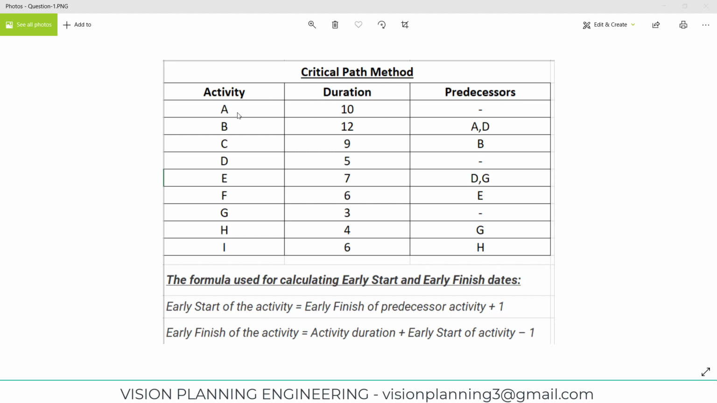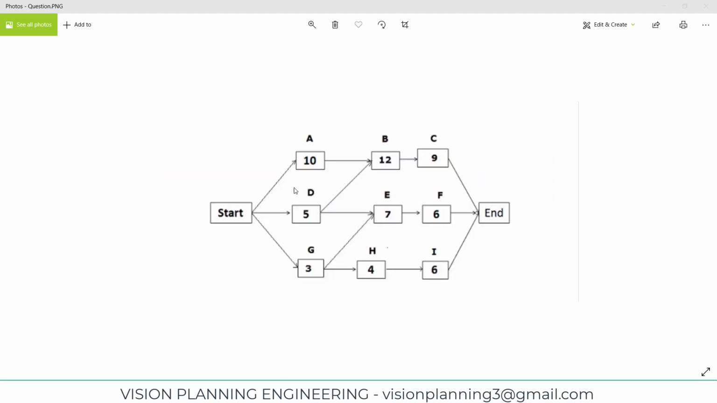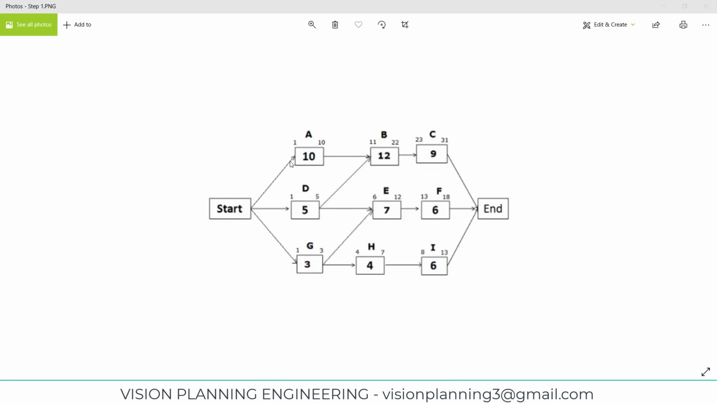So critical path, these are some activities like A, B, C, D till I we have taken, and duration is given of that activity, and we have some predecessor. And this is some important formula from which we calculate our early start and early finish of the activity. So once we draw our diagram, it will look like this. So once we start doing our early start and early finish calculations, we will get our early start, early finish, and we will know the project duration. The highest duration here will give us the project duration, which is 31 days.